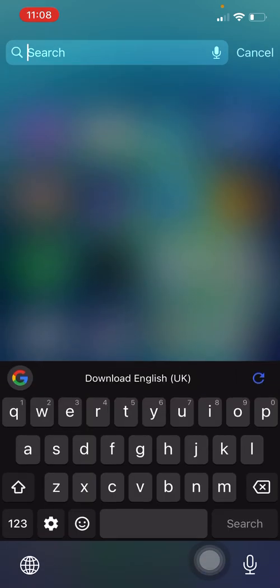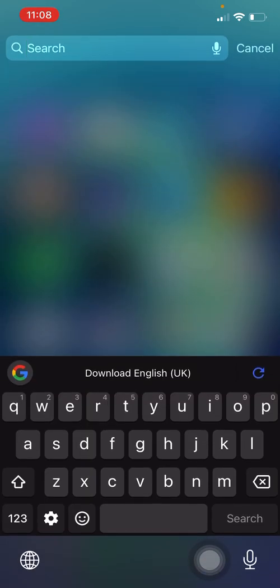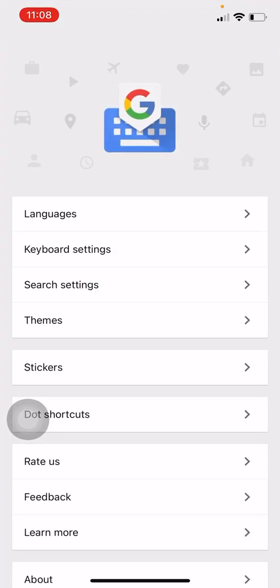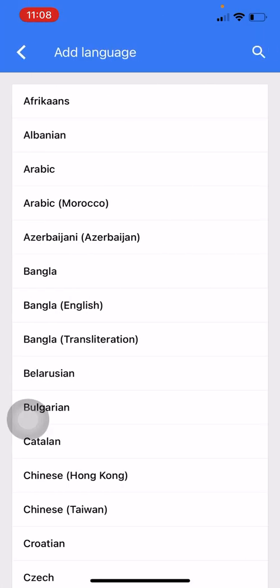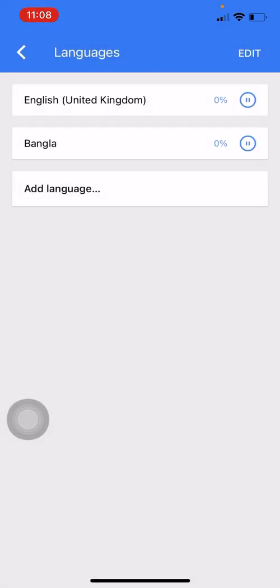Okay, now there is nothing to type by voice. Now go to your keyboard languages. There is English, United Kingdom. I need to add another. I select Bangla. It's going to take a few minutes to download this.